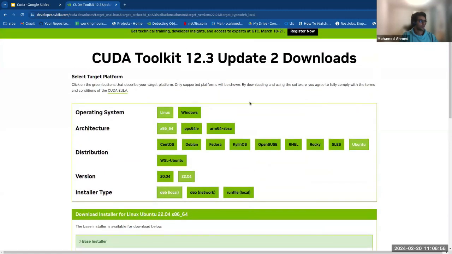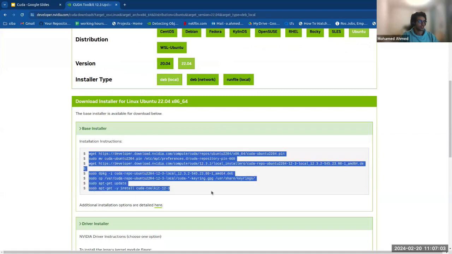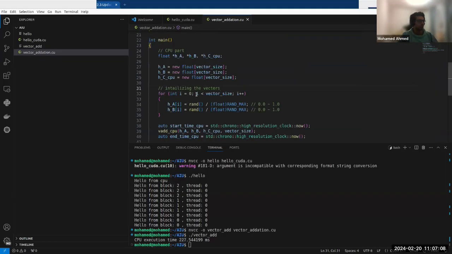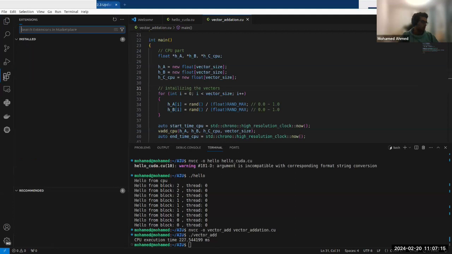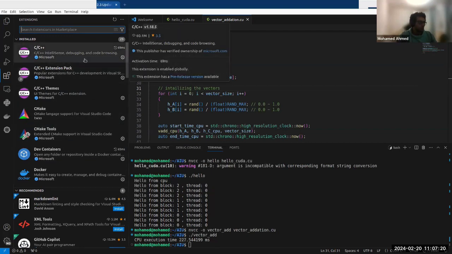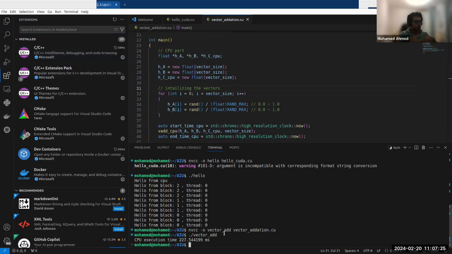Just follow the instructions for the system you are using: Windows, Linux, Ubuntu, whatever, and you will have CUDA. The platform I'm using is Visual Studio Code. It's from Microsoft, and it has a lot of libraries, as you can see. You just choose whatever you want, like C++, or whatever you are working with, and this terminal is where you can compile your stuff and manage everything you have.